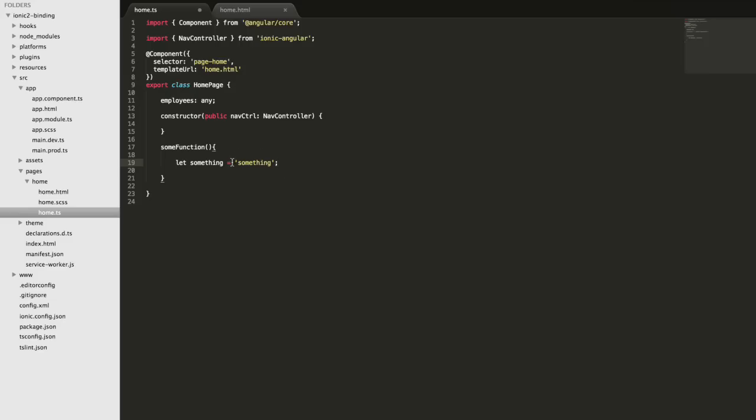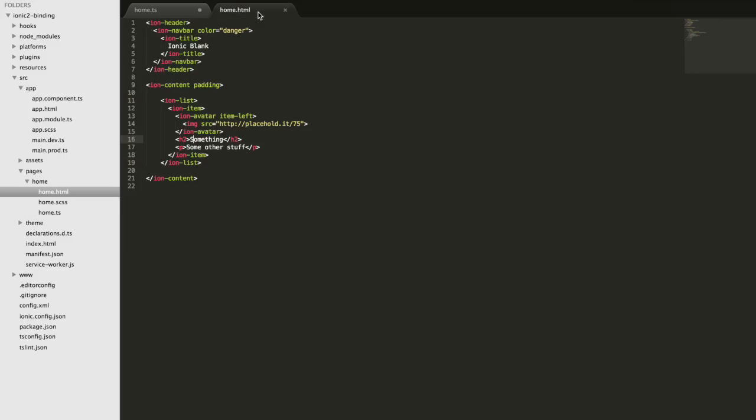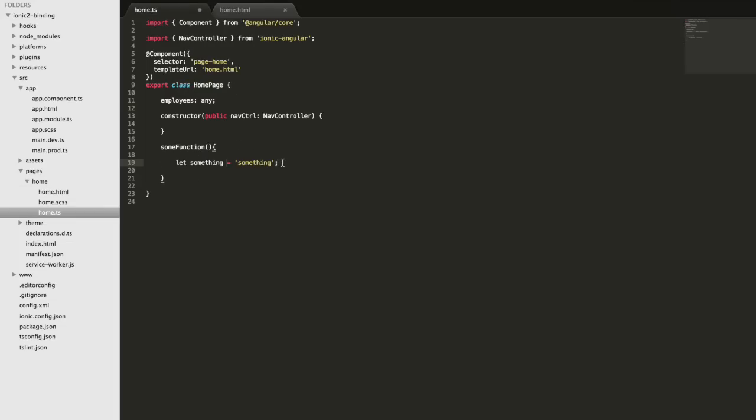So the difference between this variable that we create here and a member variable that we create above the constructor is that this is only accessible from this one function, whereas this is accessible from anywhere in this entire class, and it's also available in our template file as well. We can reference that variable in here, which I'm going to get to soon. But I just wanted to make that important clarification there.